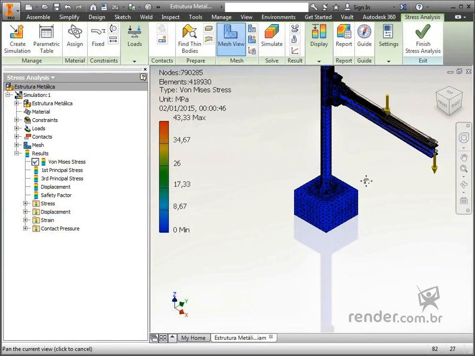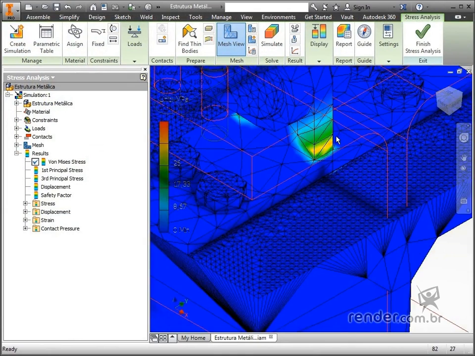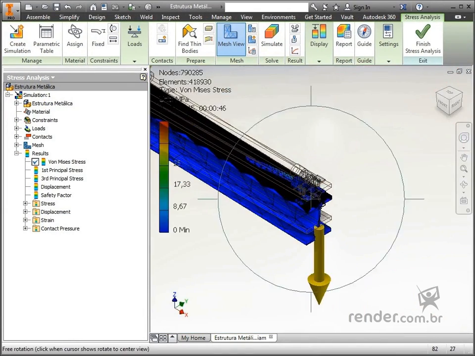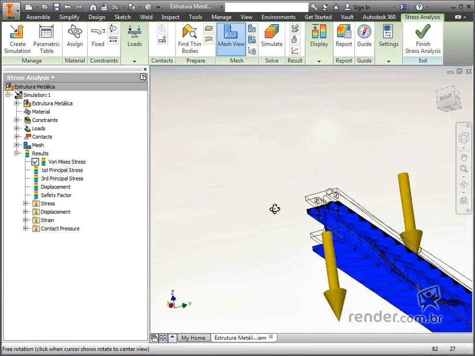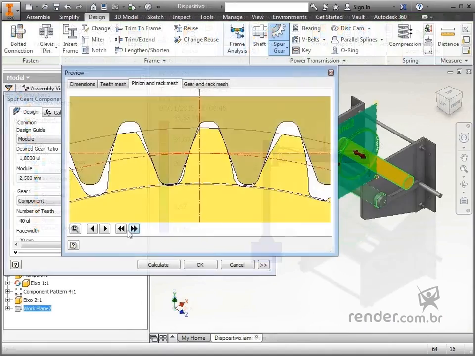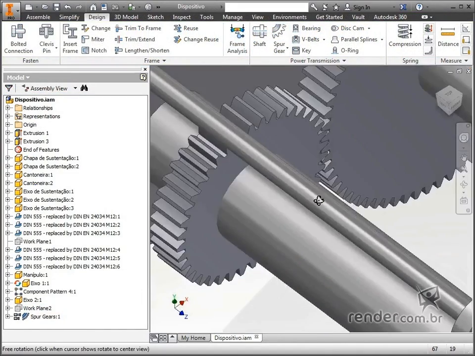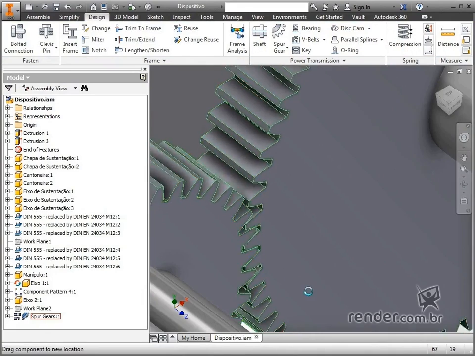Finally, in Module 8 we will be introduced to the stress analysis environment. With this, we will have a good idea for the machinery elements design at Autodesk Inventor 2015. Thus, we will be able to develop projects for various applications, in a professional way.